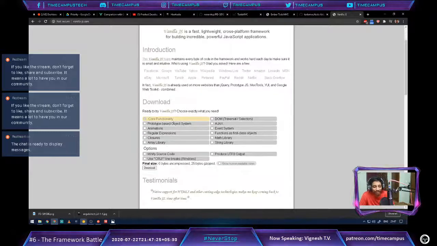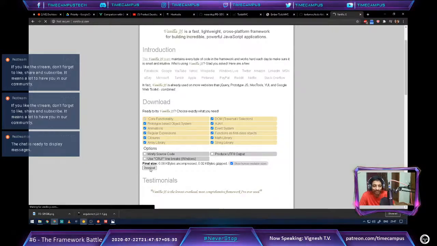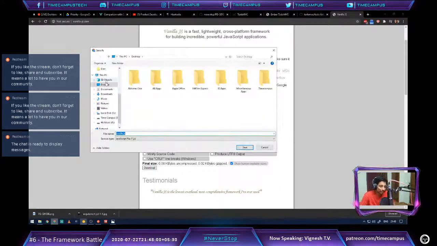And then I came down to the checklist. I saw what I had to download, and if you notice, I had nothing to download. I just had the core functionality, prototypes and everything. I checked all of these, and the final size came to 0 bytes. It's a funny website. 0 bytes uncompressed, 25 bytes gzipped. Show human readable sizes: 0.02 KB gzipped. Which means you are not downloading anything. So I clicked on download. Let's see what you actually get.